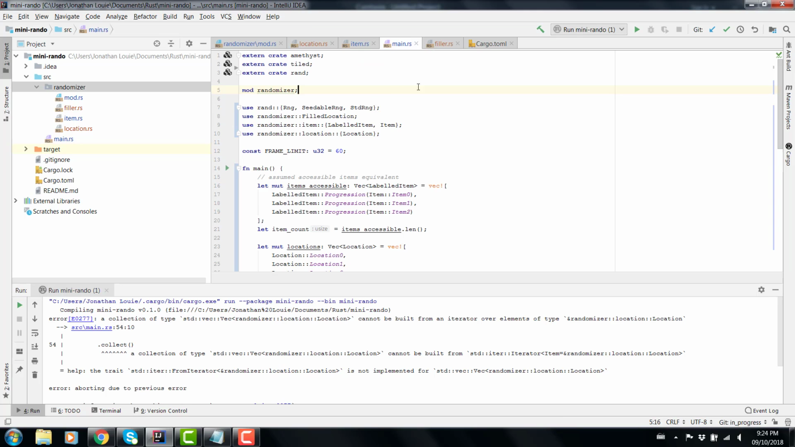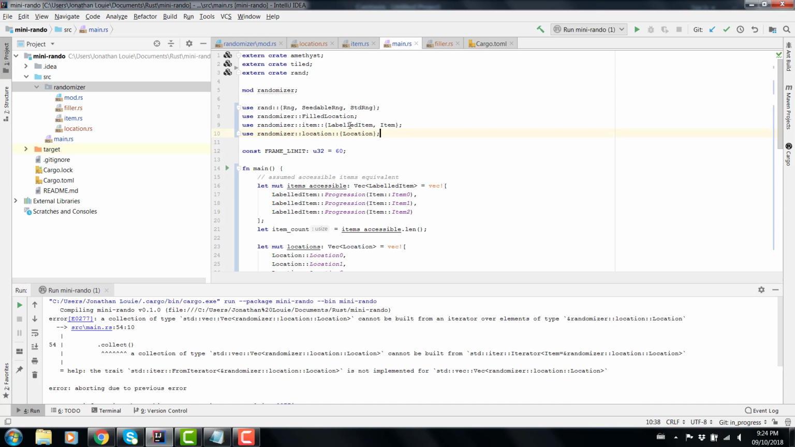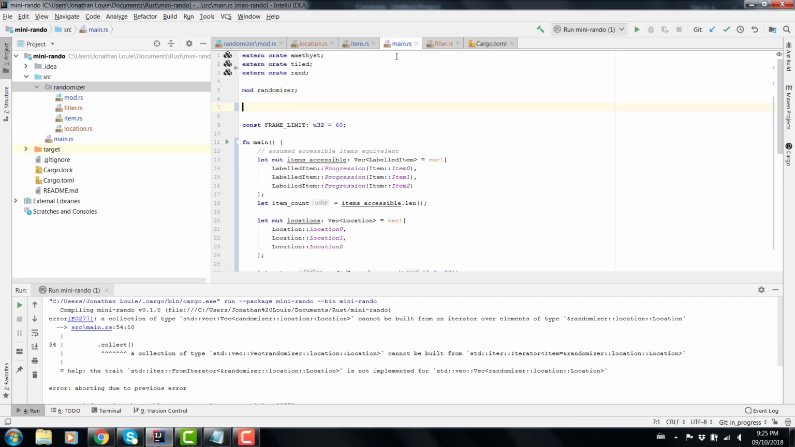I want labeled items. I want all of this actually. Give me all this. This is the important stuff. I want all of it. And in fact, I can probably move all of this stuff.